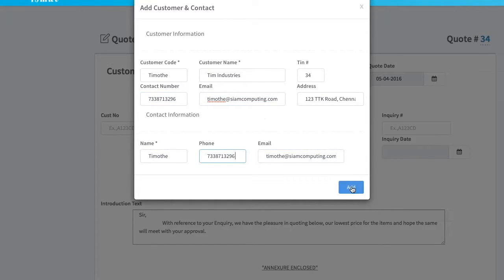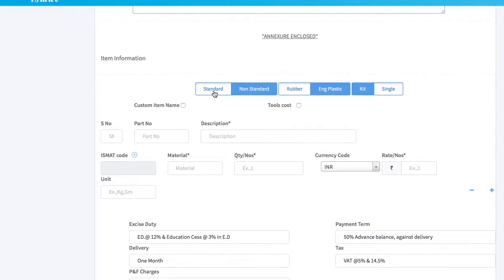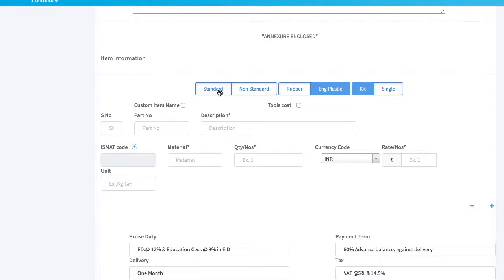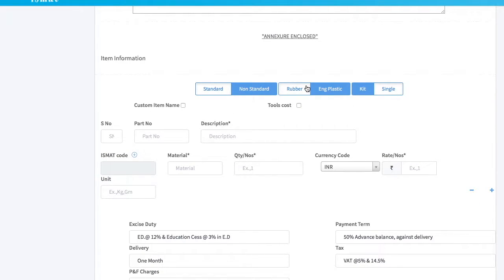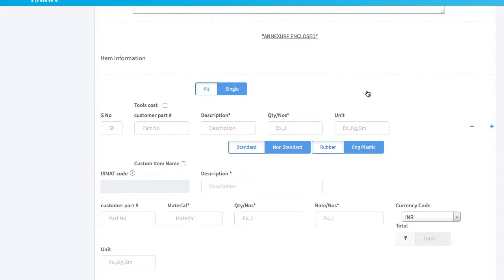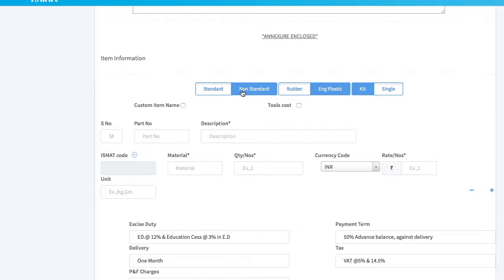Then, the marketing manager needs to tell the software if it's a standard item that has already been produced or a totally new, non-standard item. Then, they need to mention if the product is made of rubber or of engineered plastic. Eventually, they indicate if it's only a single product or a kit, meaning that all the products from the kit have to be delivered at the same date. Then, he fills in the information about what the customer asks for.